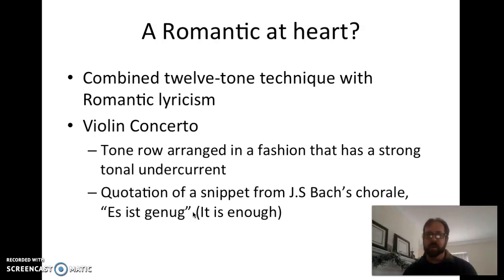So I'm going to talk more about the Violin Concerto in a couple seconds here. I'm running out of time, so bear with me. See you in a few.